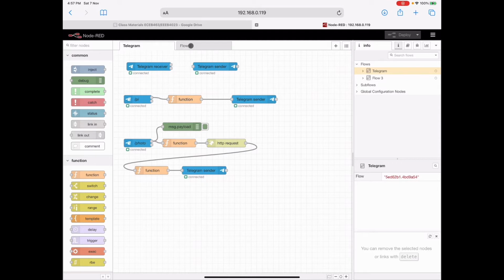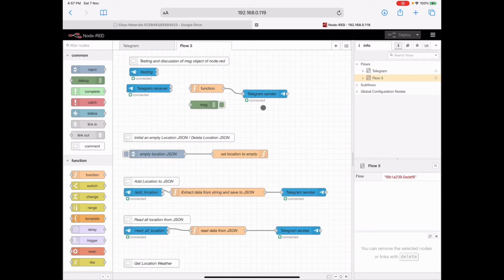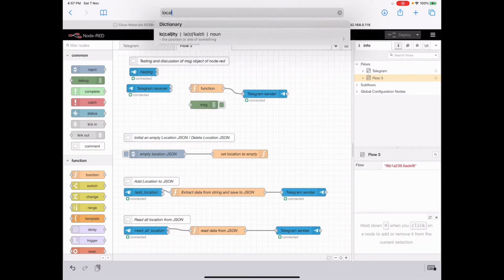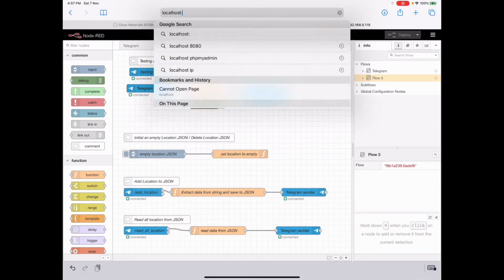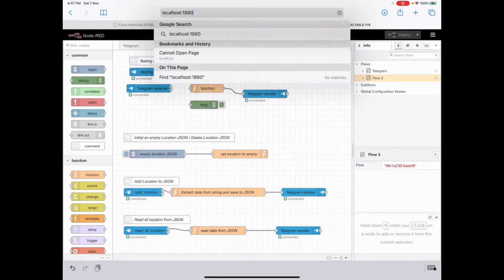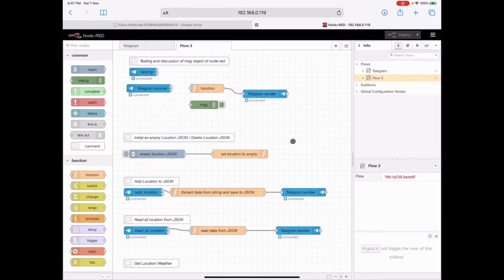Okay. Now let's look at our Telegram flow. So let me repeat one more time. This is not the IP you need to type. What you need to type is localhost with the port number 1880, to open a browser on your own local PC. I have to do it in the intranet using an iPad because it will be easy for me to edit video and so on.